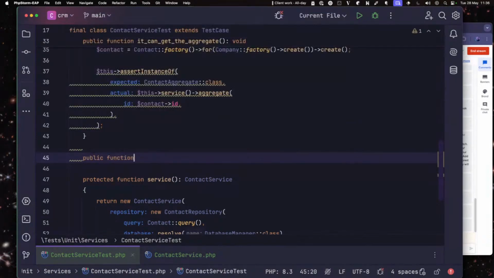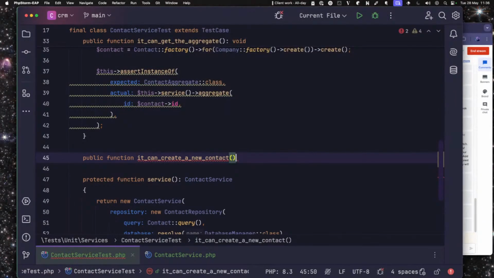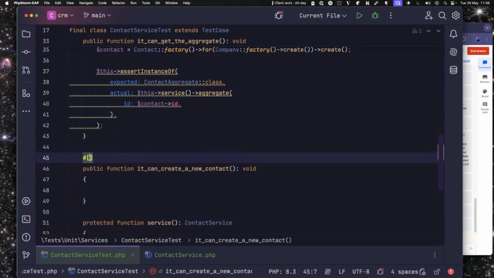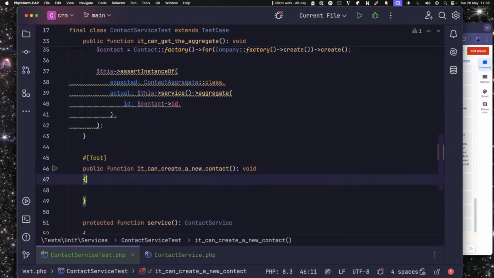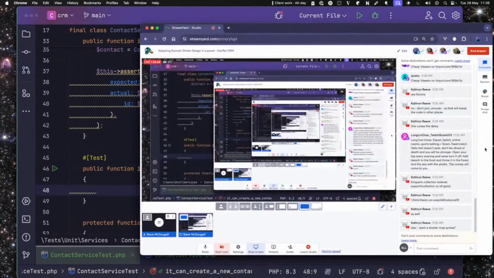Public function, it can create a new contact. And at the minute, this is very basic domain logic. It's not really doing much. So it's something that we have to kind of build up slowly over time. And yeah, it might be messy.